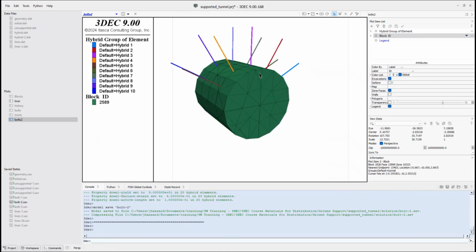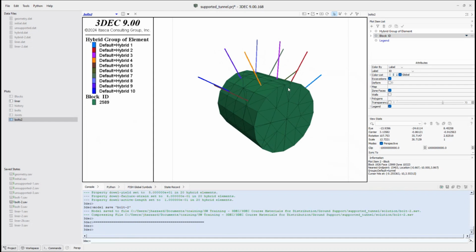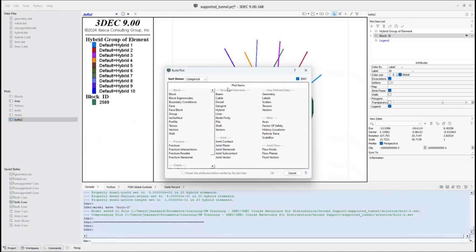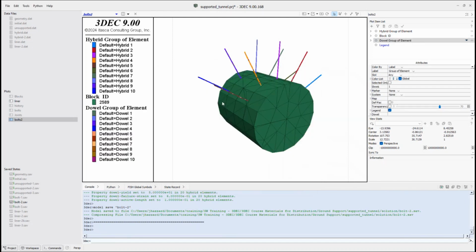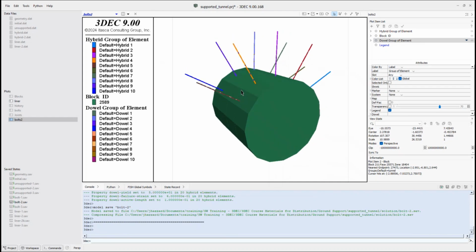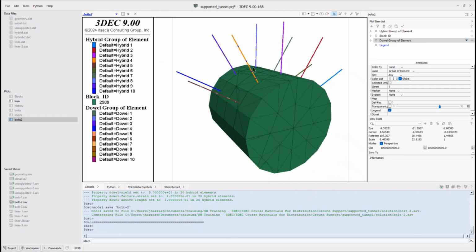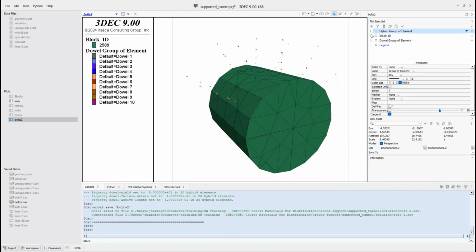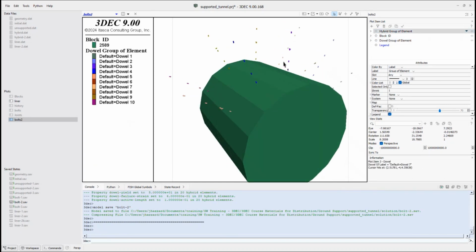So here's the bolts, here's the tunnel. Now recall, every time we draw one of these bolts and it crosses a joint, it creates one of these dowels. And so we can also plot that. If I go up to this plus, under the structural elements, you can choose dowel. Got all these little dowels here. It's a little bit hard to see because they're on top of the bolts. So we can just hide the bolts for now. Here's all the little dowels.